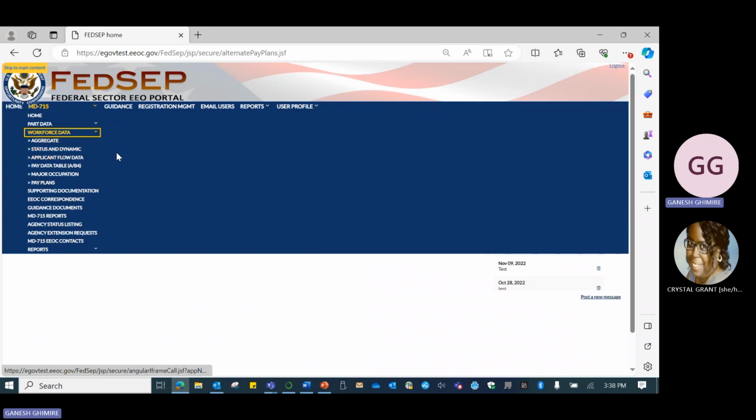Here we have made 3 changes. We have added applicant flow data, pay data table, and pay plans. Let's look into pay plans first.